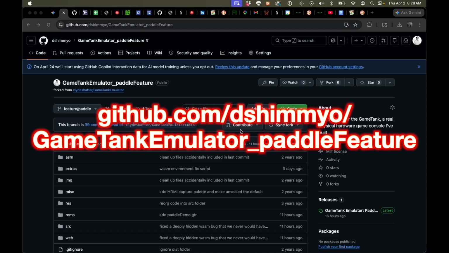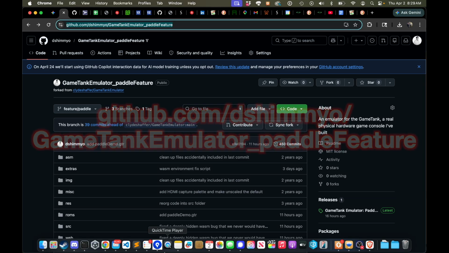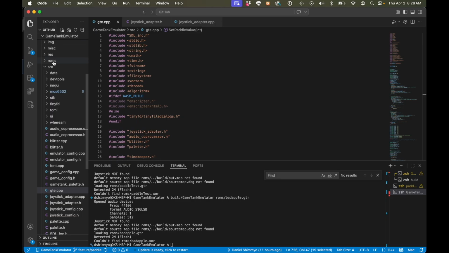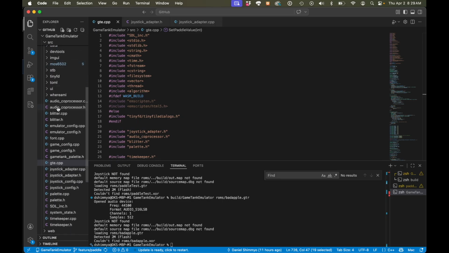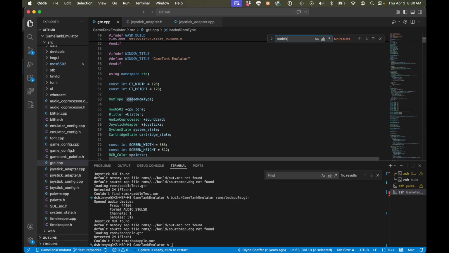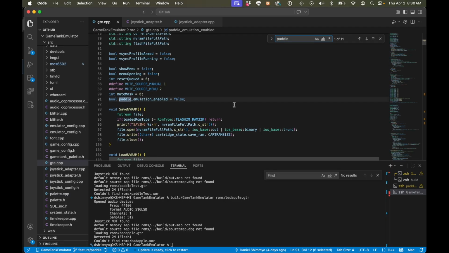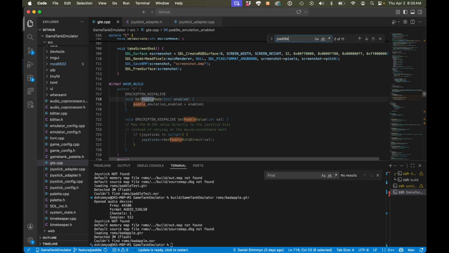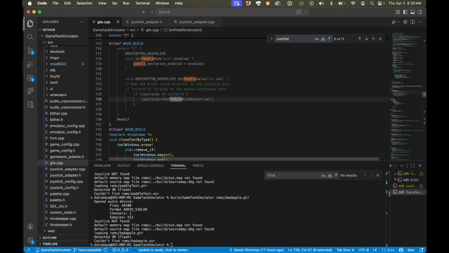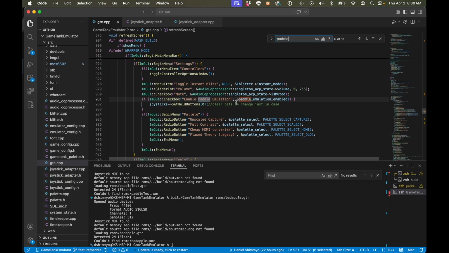Okay, so now we're going to build the emulator. Let's have a look at the code. So we're back at GitHub and we're going back into VS Code and start in gte.cpp and search for paddle. First thing we find is paddle emulation enabled Boolean. See how it's implemented in the WASM build, and also how the checkbox gets added in the app.